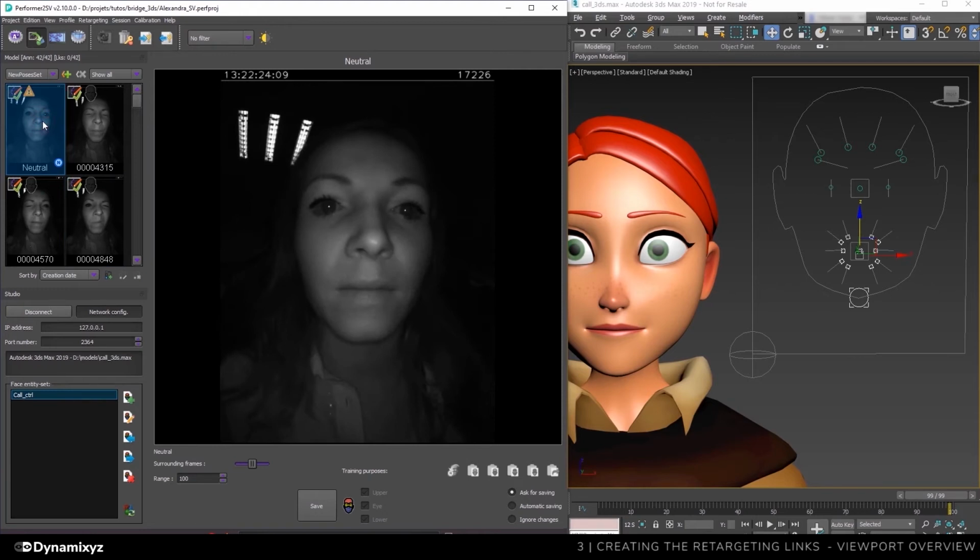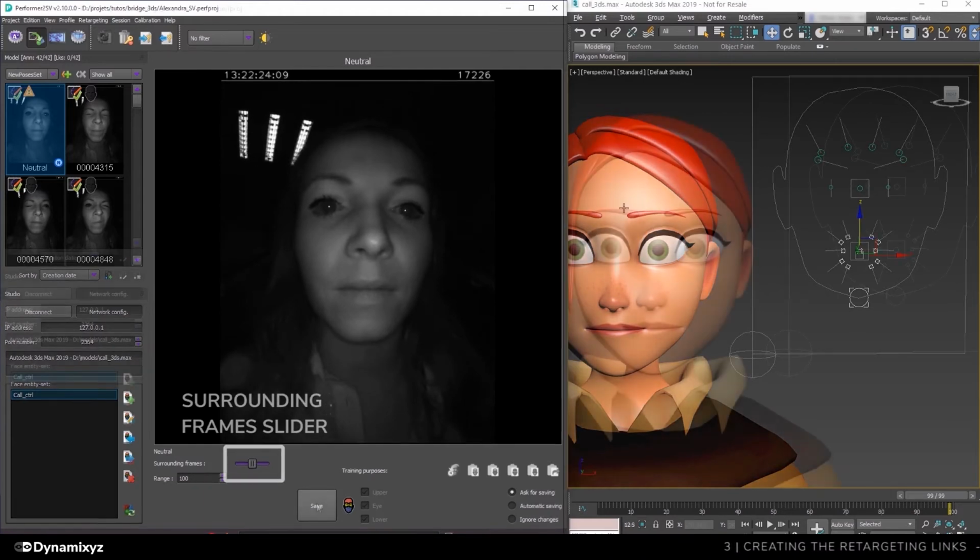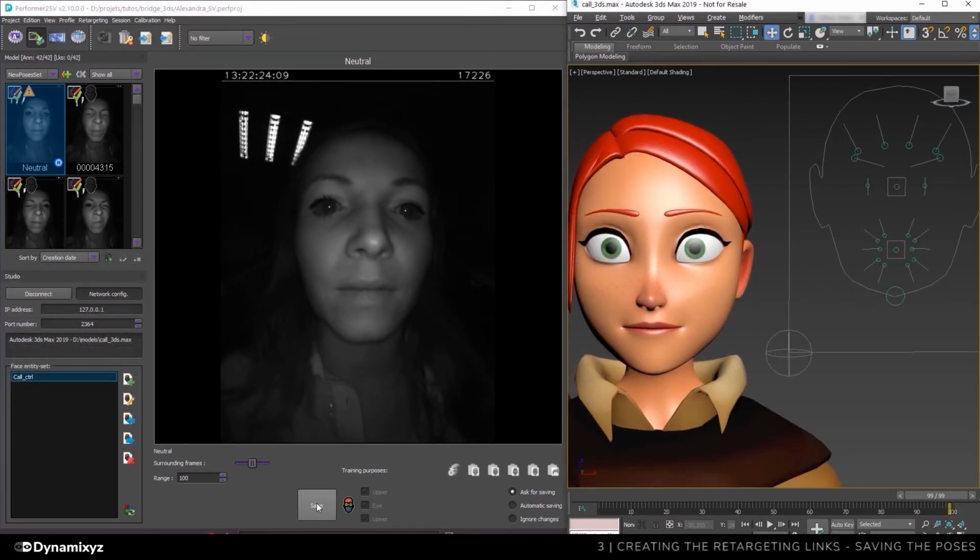For each pose I select, I will use the controllers in my scene to make my rig match the actress's expression. This slider can help you see how the actor moves around the selected frame. So I'll go back to my first frame, which is the neutral one. This will be my reference pose. My character is already standing with a neutral expression, closed lips, gaze looking straight ahead, so there's nothing that I have to change in the scene.